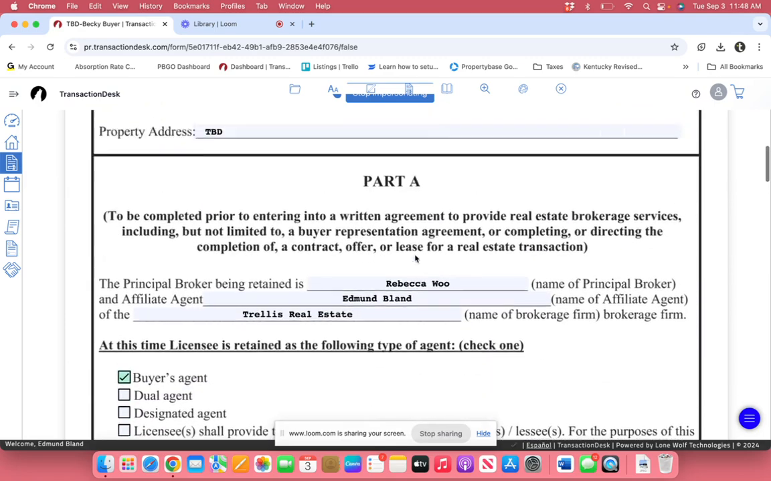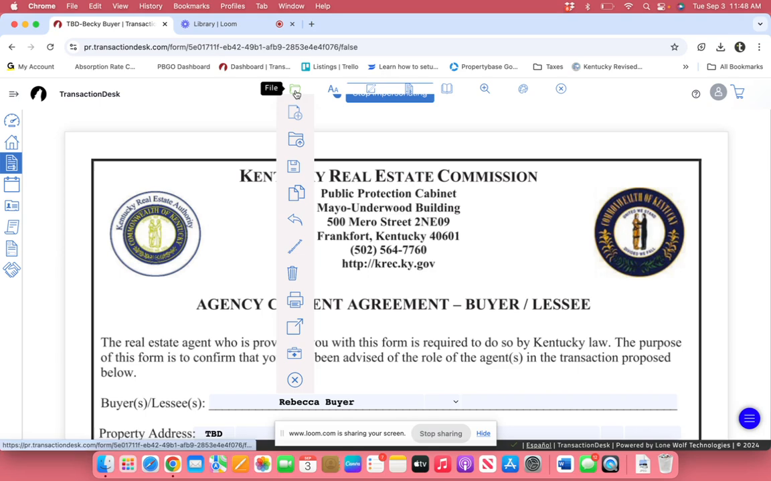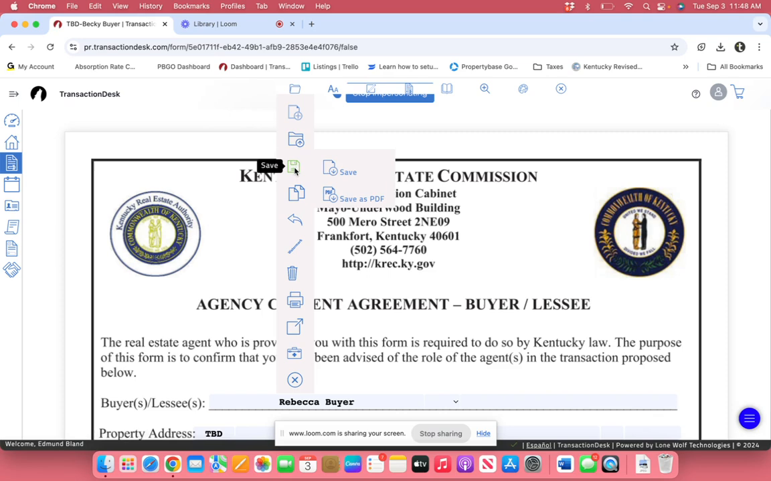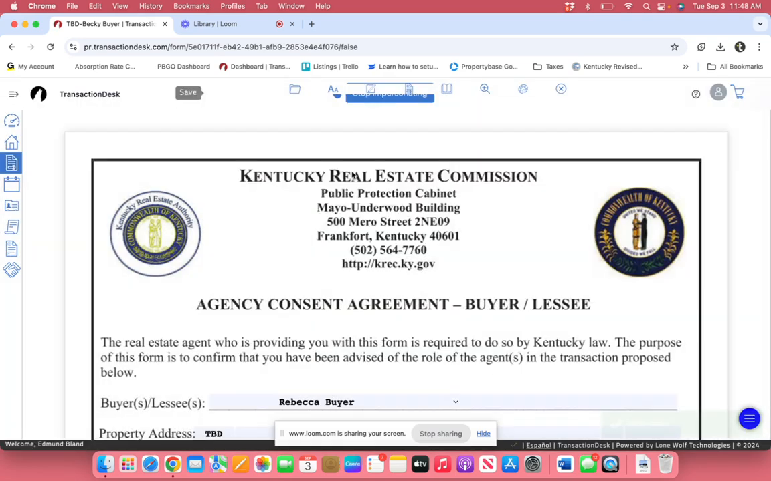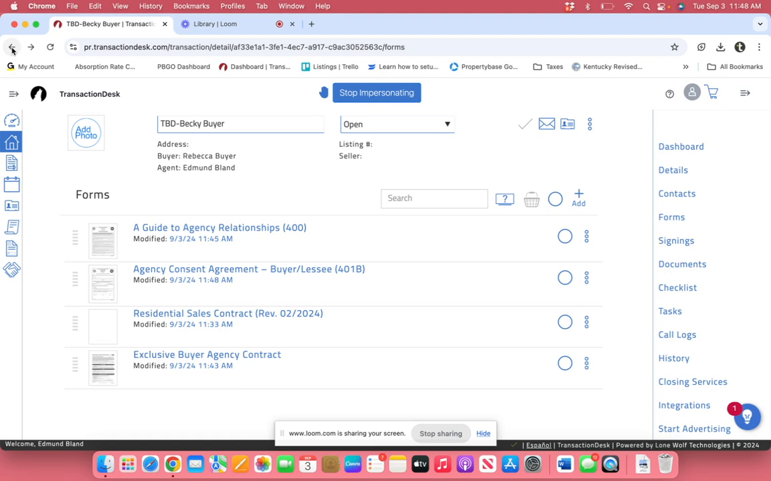So you've got it filled out. You remember you're going to go to this little file at the top, go to the drop down. You're going to scroll down to the little 1980s floppy disk and hit save. Now that's saved to your transaction as well. This time I'm going to just go to the back bar, and it's going to take me back to the transaction. The third thing you need to fill out is going to be the exclusive buyer agency contract.